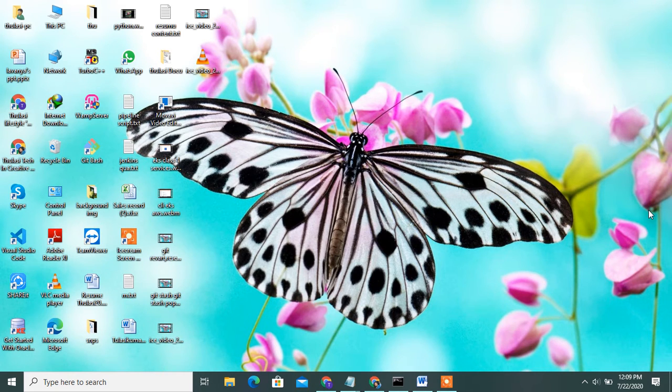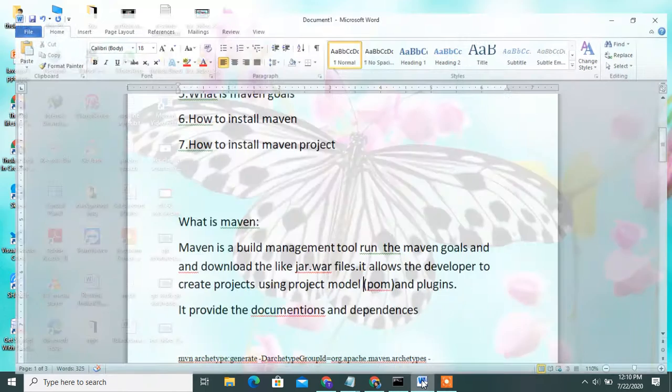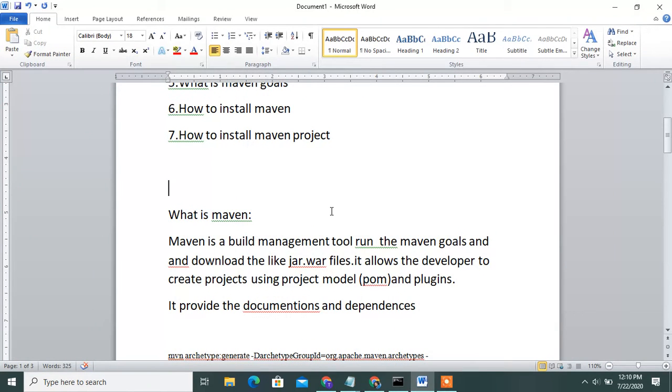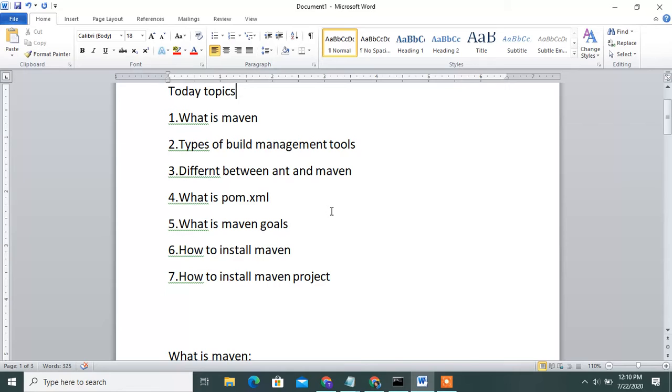Guys, today's topic is how to install Maven in the command prompt. This is one of the most important topics among DevOps tools. Maven is a build management tool, one of the important tools of build management. Today I will discuss what Maven is and how to install Maven. These are all the topics I will discuss today.